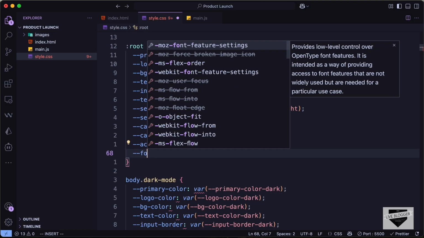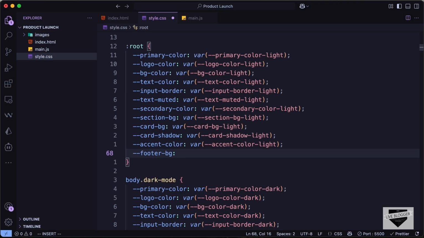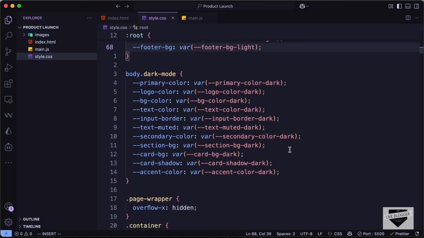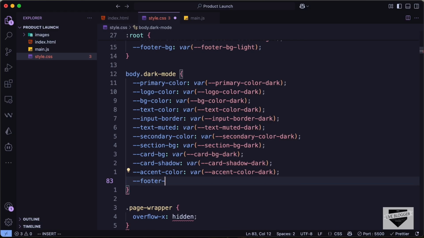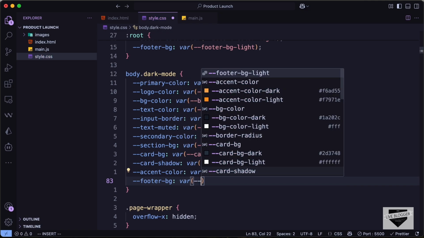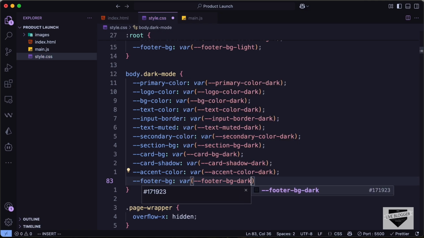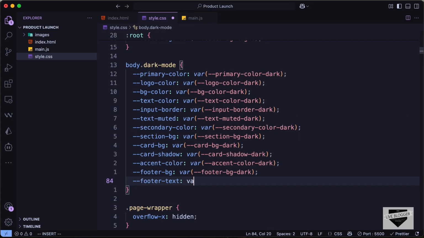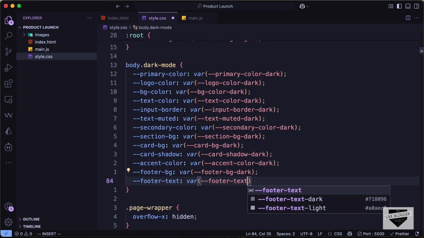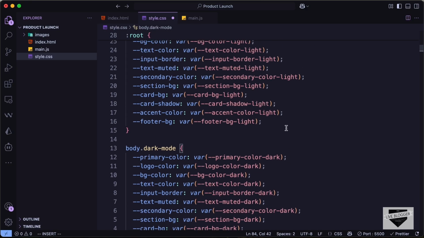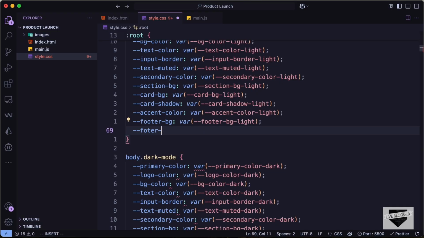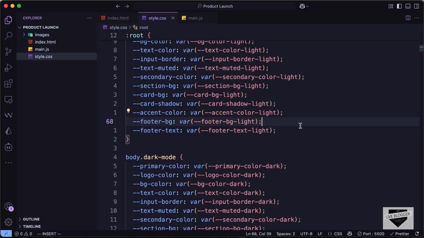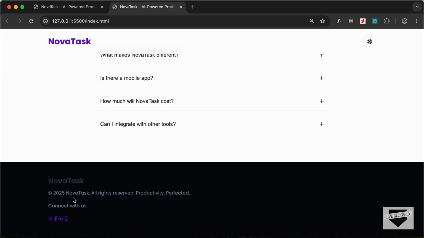So let's type footer-bg, and let's set it to var(--footer-bg-light). And for the dark mode, let's go ahead and type footer-bg. Let's set it to var(--footer-bg-dark). And let's also add the text color. So let's type footer-text, and let's set it to var(--footer-text-dark). And here let's type footer-text var(--footer-text-light). Right now, if we go back to our website, we can see that we have the color for the footer.